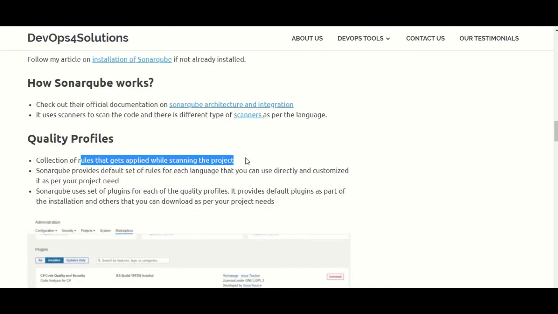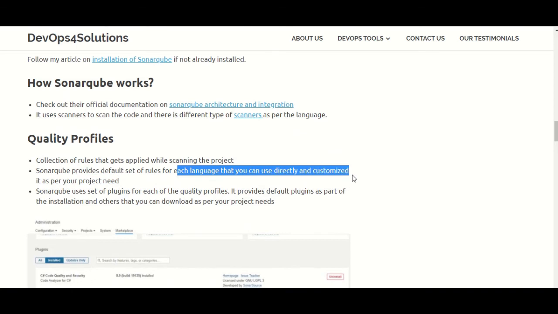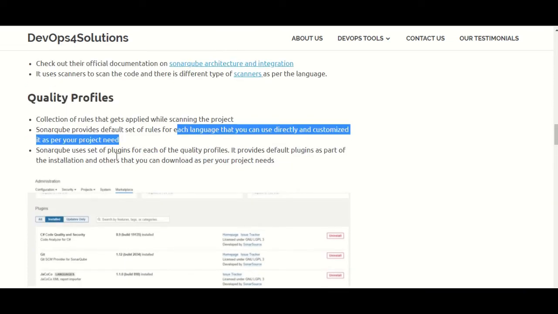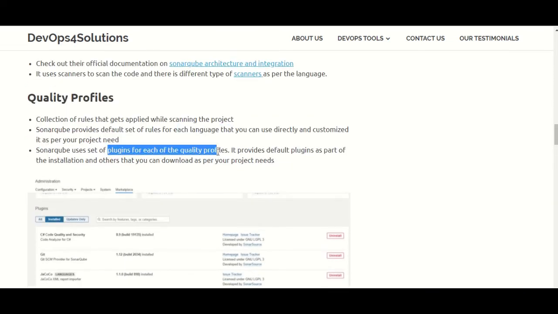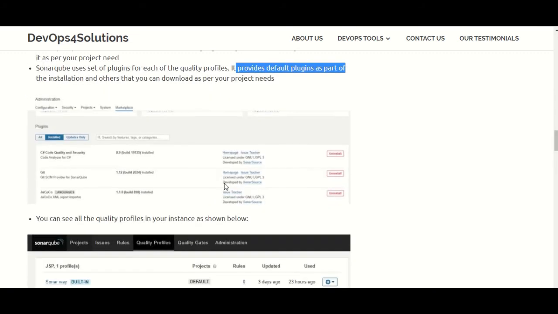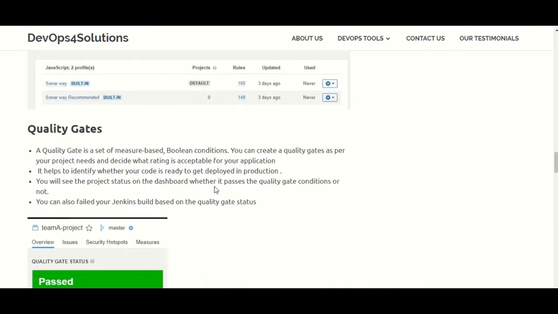It has a collection of rules that get applied while scanning the project. SonarQube provides a default set of rules for each language that you can use directly, and then you can customize it, which we can cover in my next tutorial mostly. SonarQube uses a set of plugins for each of the quality profiles. As I explained, it provides default plugins as part of the installation, and others you can download as per your project need. You can see all the quality profiles.